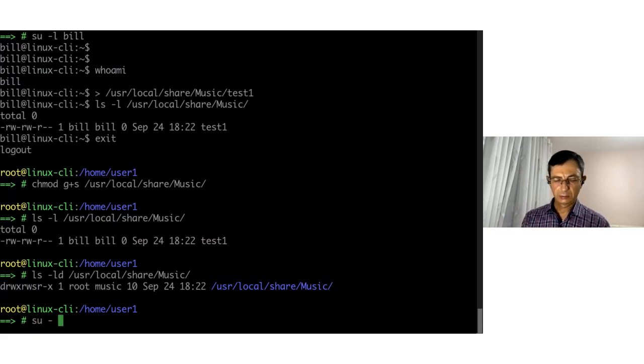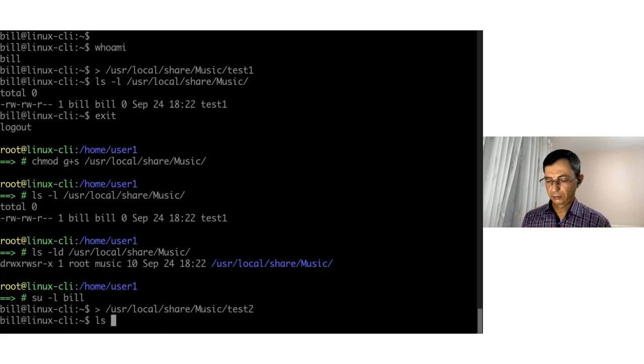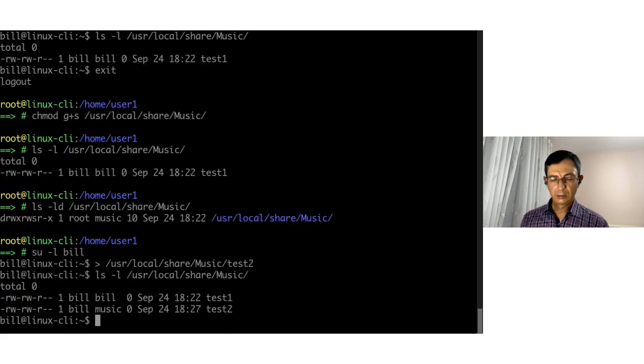Now I am as user Bill. Let me create another file, test2, inside this directory. And let me check the content of the directory. Now you see that this new file that we just created has the group music. So when we create it, it gets the same group as the directory itself. And this happens because we gave the sticky bit or the special bit to this directory.